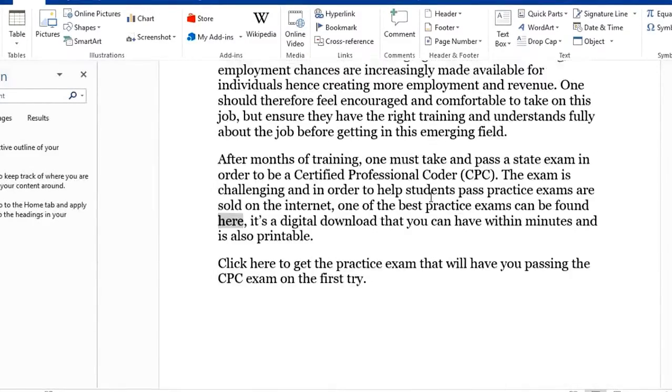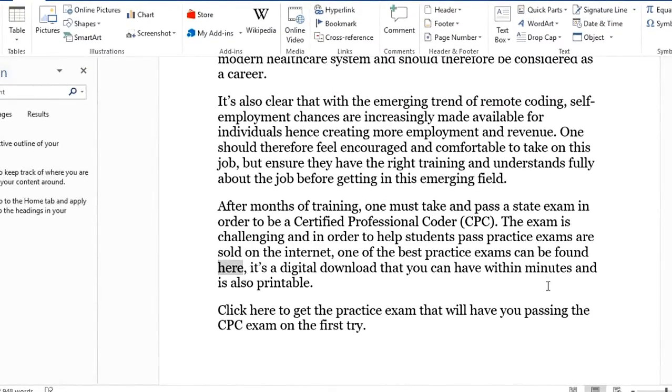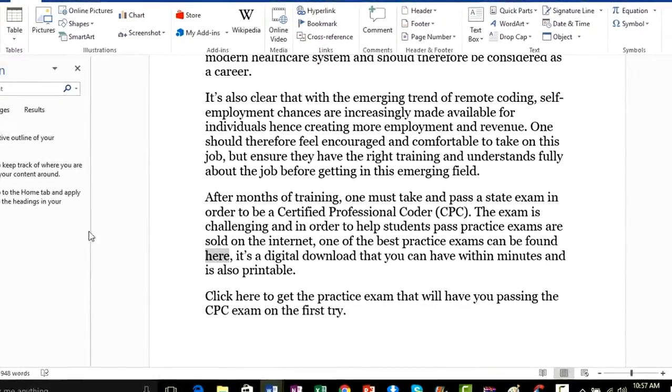But as I was doing this, I needed to show you guys how I go about getting the link inside of it to actually promote the product.